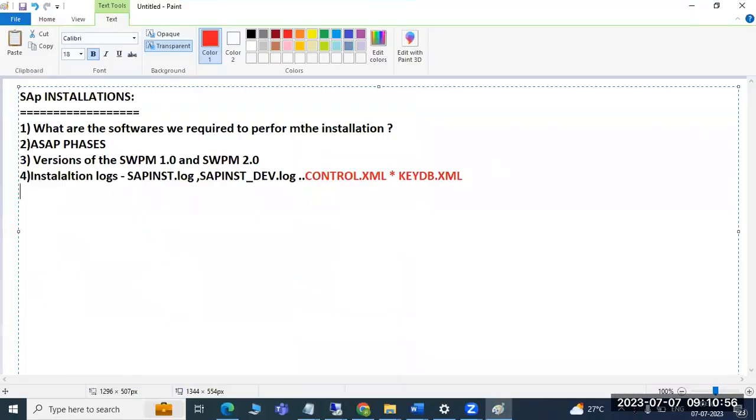Okay, the next point. Once the installation is done, what is the very important step? It is called the import ABAP step. This is the very important step, and I'm going to discuss all the points. The import ABAP step is a very long running step.